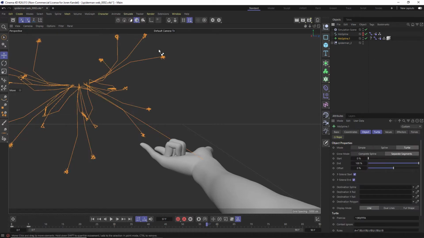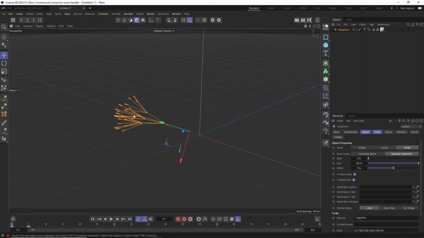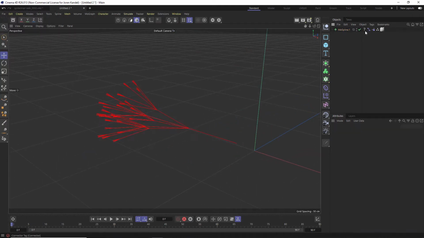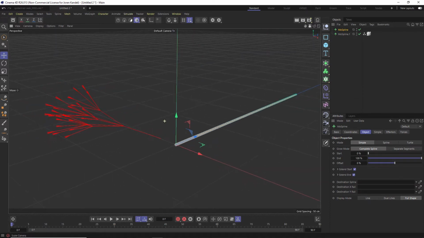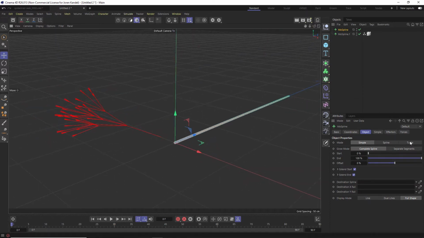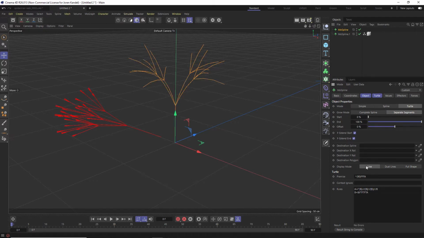So I'm just going to copy this and we'll go to a new scene. And I'm going to paste this in here. So this is the Mospline that we're going to be using. And let me just show you, if you haven't used the Mospline, you can just hit Shift-C and type in Mospline. And this is what it's going to look like by default. And what we're going to do is change it to turtle mode. And we're also going to change it to grow on separate segments. And under here, we're also going to change the display to line.